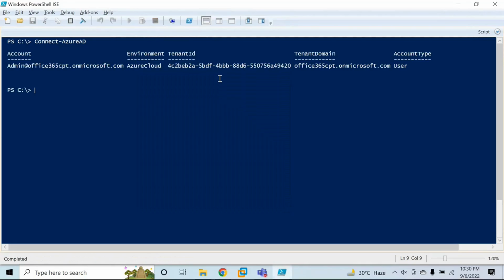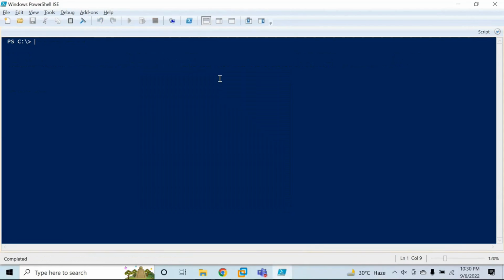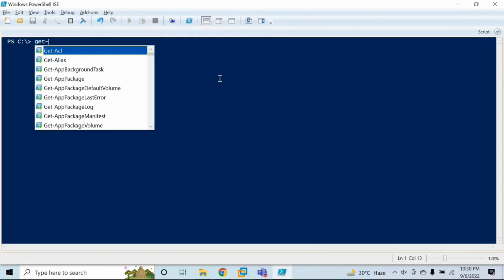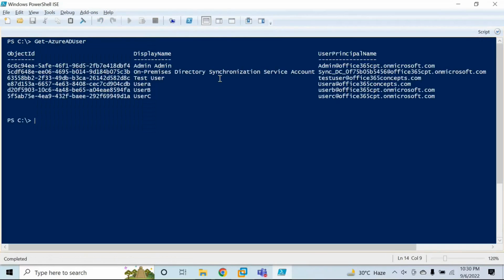So now I'm connected to Azure Active Directory. Now let's say you want to find all the users of your tenant. For that, you will run Get-AzureADUser and press enter. This will list all the users, including their object ID, their display name, and their user principal name.